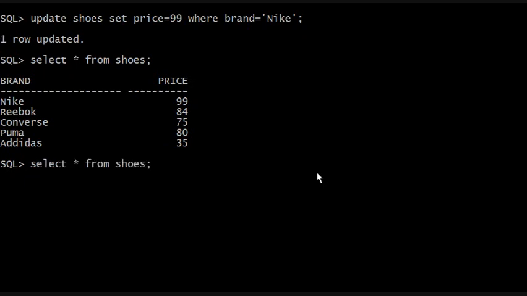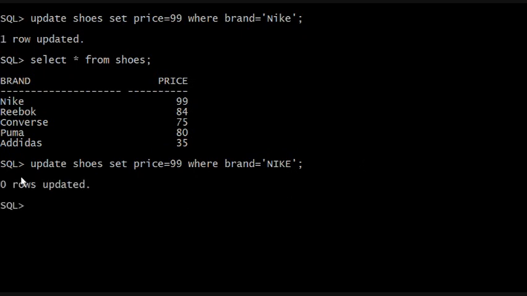All right, let's say we want to change it back down to 59. But I'm going to hit the up arrow, but instead of putting the word Nike, I did all caps. Instead of putting it the way it's written in the table, I put all caps. Enter. 0 rows updated. So get used to that if you made a mistake in the where clause. You have to spell it just like it's spelled. So 0 rows updated.